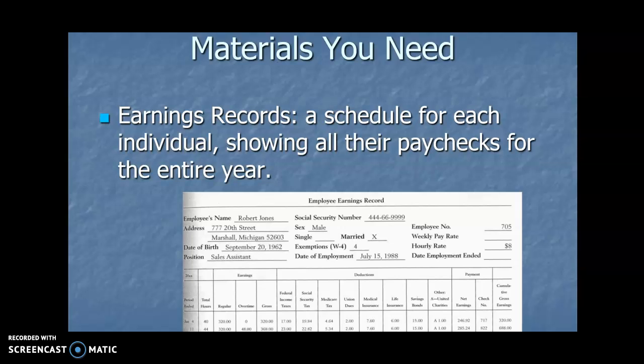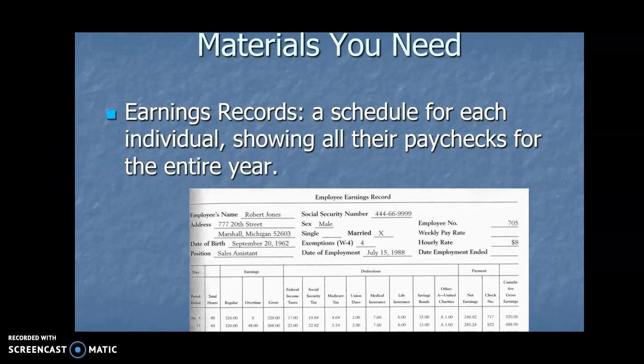We also need an employee's earnings record, and that's a schedule for each individual showing all their paychecks for the entire year. So if we have 1,000 employees, we'll have 1,000 earnings records.